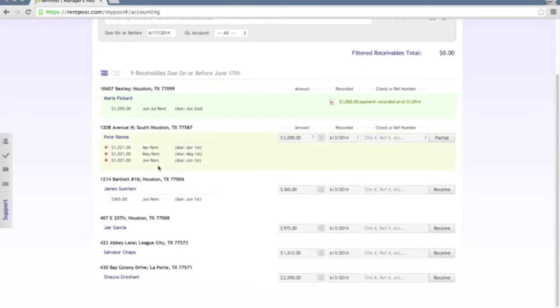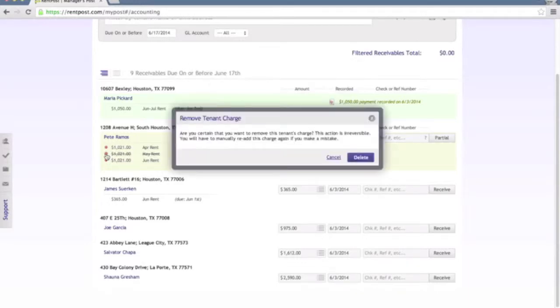If we need to modify any of the charges that are showing up on this particular receivable, we can just go ahead and remove those particular charges directly from this page.